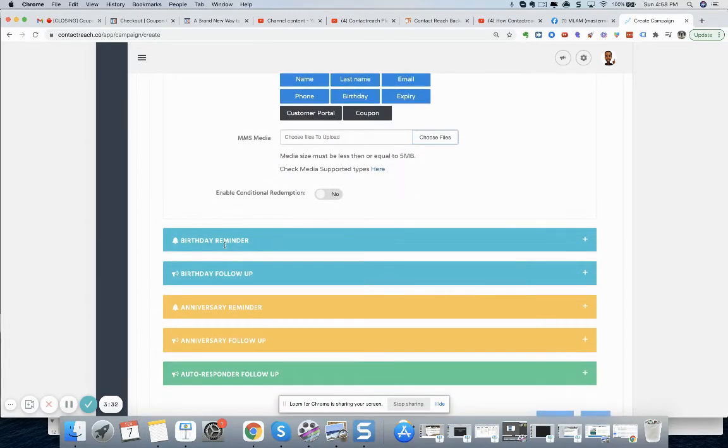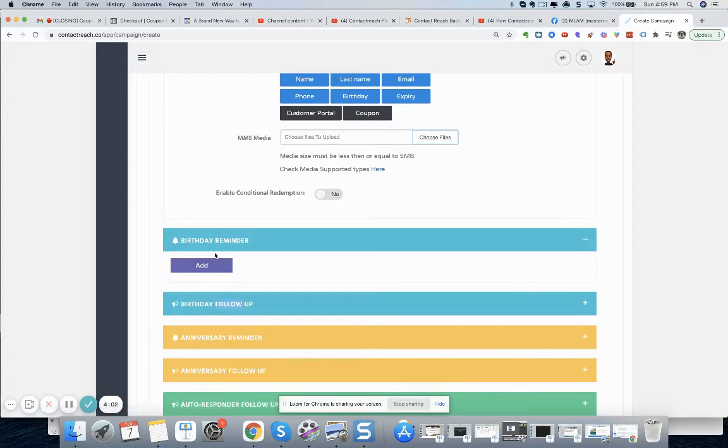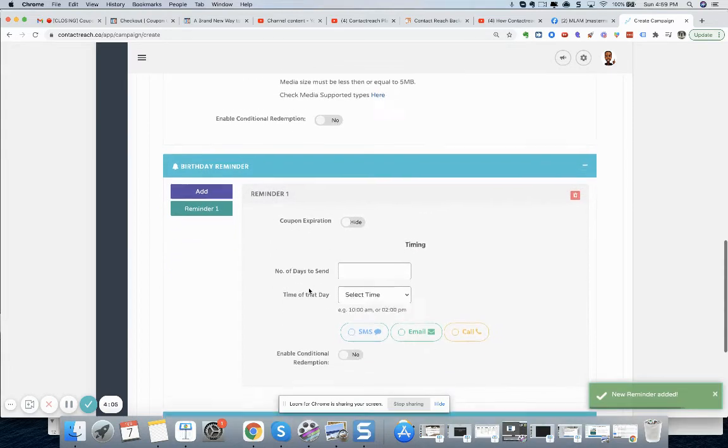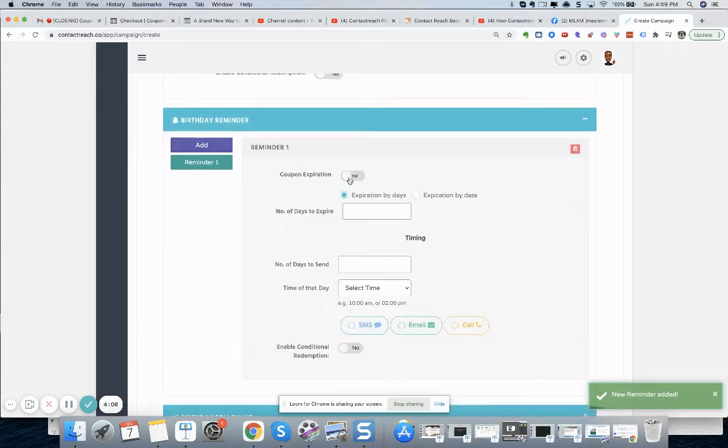But where you want to structure your birthday messages is right here, birthday reminder and birthday follow-up. Reminders are messages that go out days before a birthday, which is a captured date that the subscriber submitted on the form. So how many days in advance do you want to message that subscriber? Typically, what we do is we'll do 3 messages. So 3 days before the birthday, we'll say something like this. We're going to add a reminder and we're going to have a coupon expiration, right? And we'll have that expiration as when does this coupon expire?